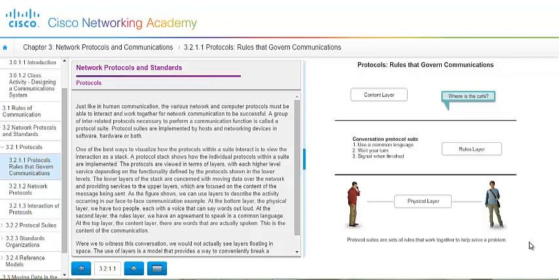As this example shows, you have a face-to-face conversation going on, but there are other portions of your communication. You're using a common language, you're waiting your turn to speak, and you signal when you're finished speaking. And then the content of that layer is the conversation itself.